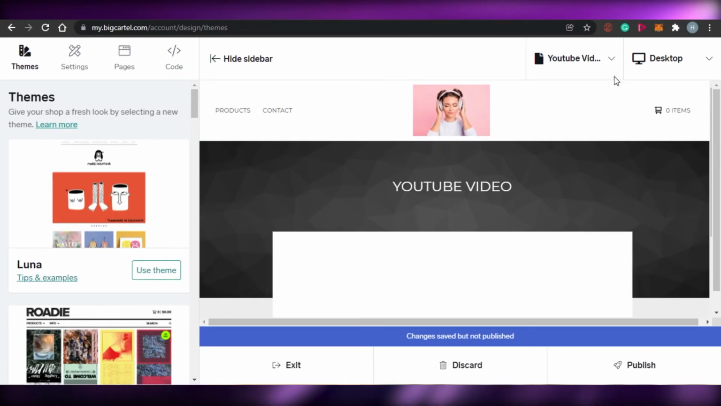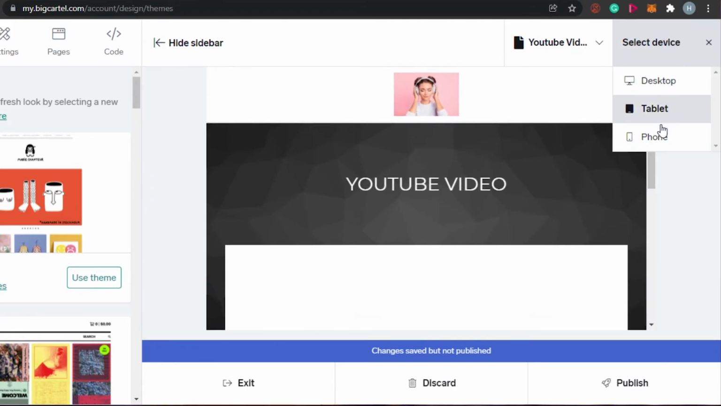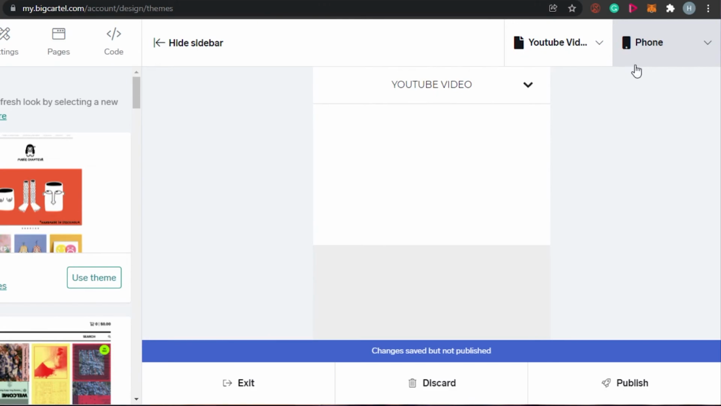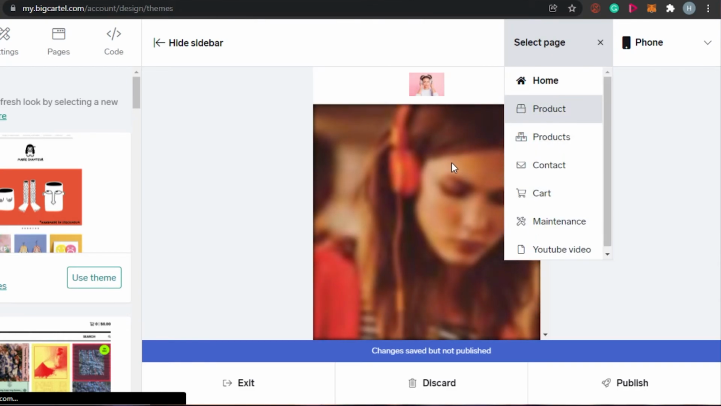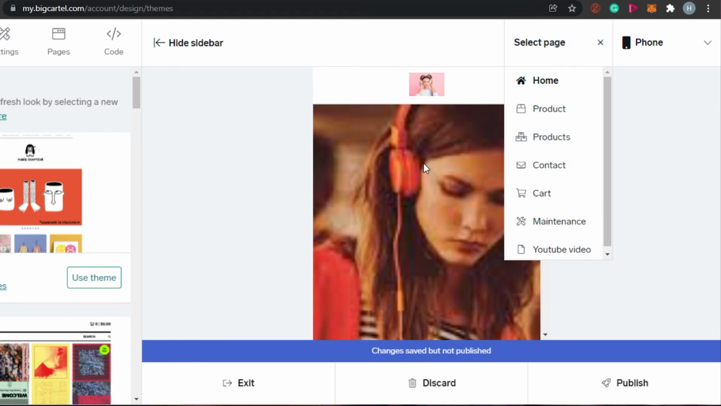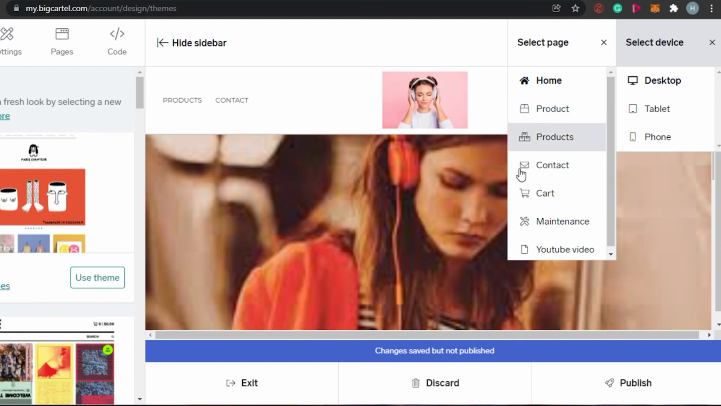So once your store looks pretty good, you can just go ahead and click on publish, or you can discard if you do not like it. You can actually get a tablet view, or maybe a phone view as well. So this is pretty good, and you will be able to find the pages right here. If you want to switch between the pages, you will find them right here. And this is the first page that I customized a bit, and I can get the desktop view, I can get the mobile view for that, and I can go to product page, products, contact, cart, maintenance, and YouTube video. These are the different pages, and we can go to pages to customize them one by one.